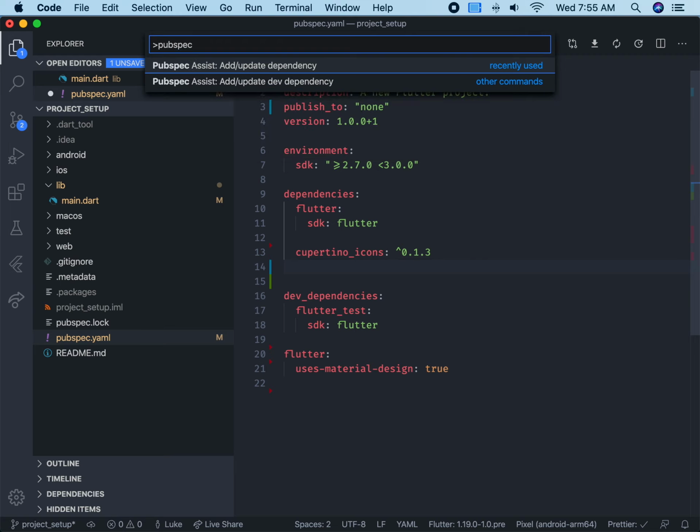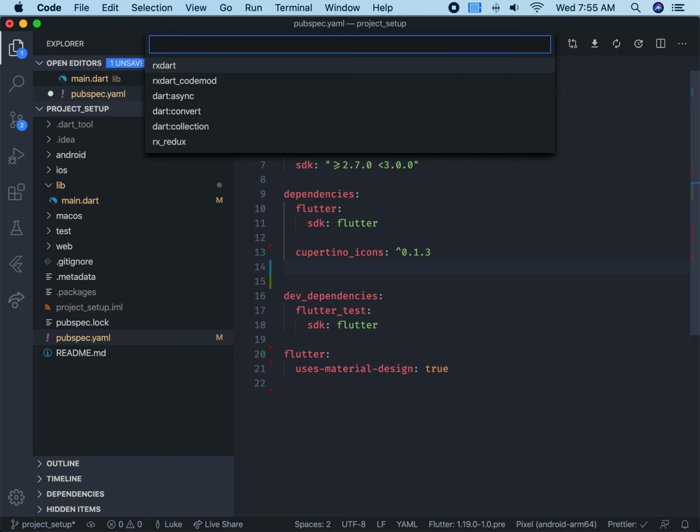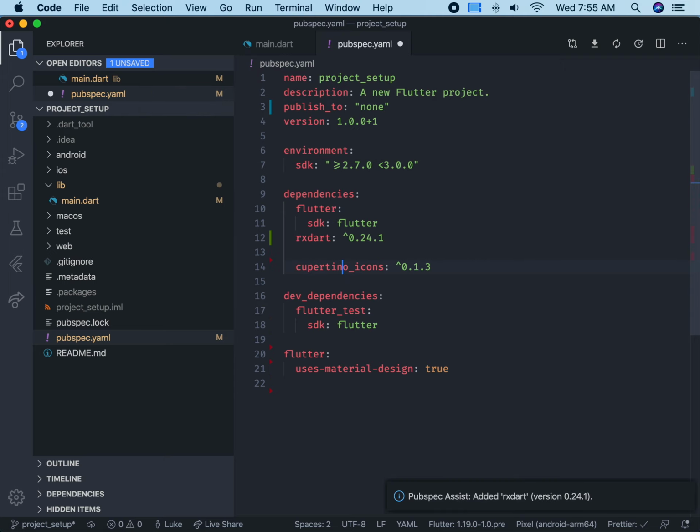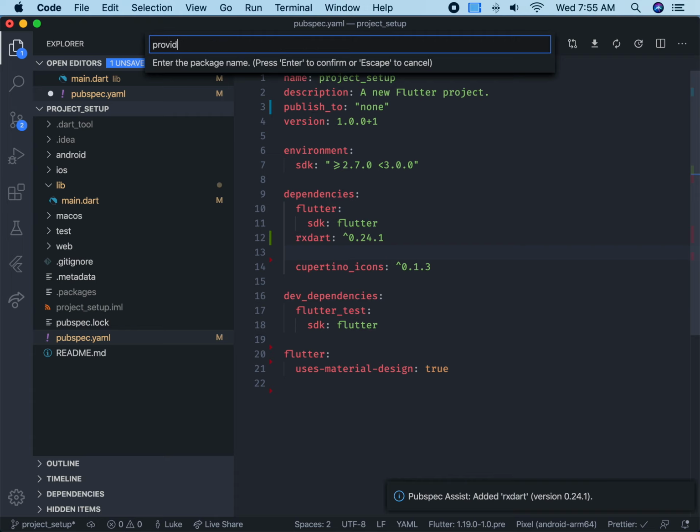And one thing I'm looking forward to is the kind of search feature. So we're going to type in argstart, and you see it gives us a couple options. We'll choose argstart, and it places it in pubspec.yaml, and that's pretty much all there is to it.